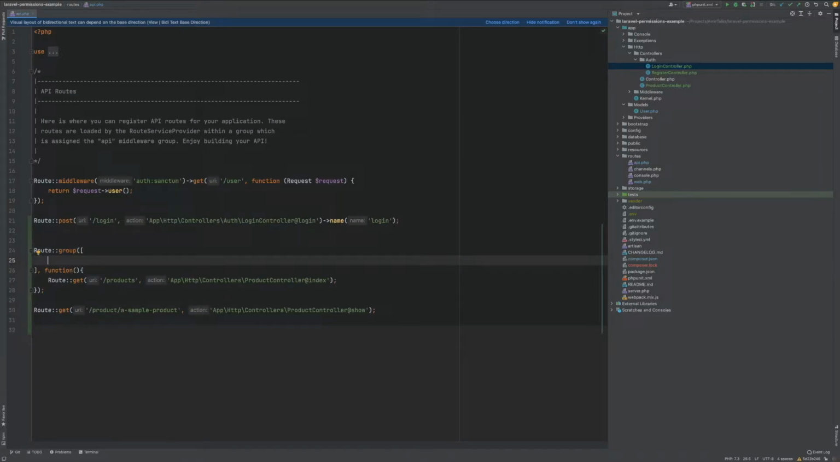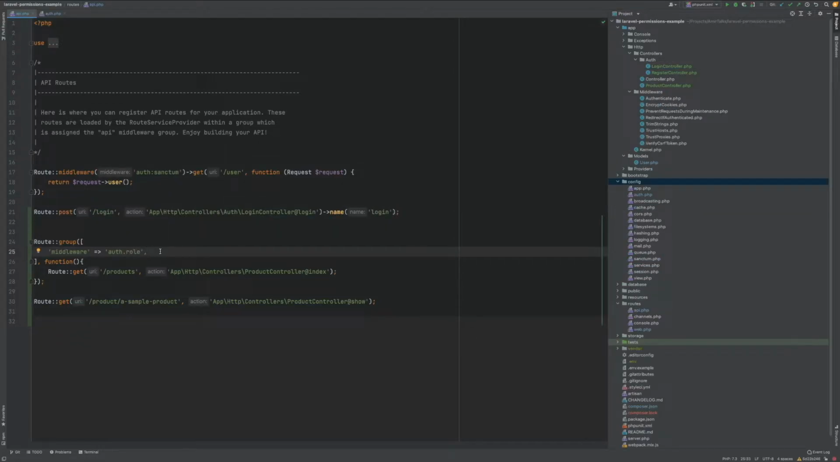There are two parameters that we need to set. The first one is the middleware. The middleware that this package uses is auth.role. After setting this middleware, let's see what will be changed in our response.